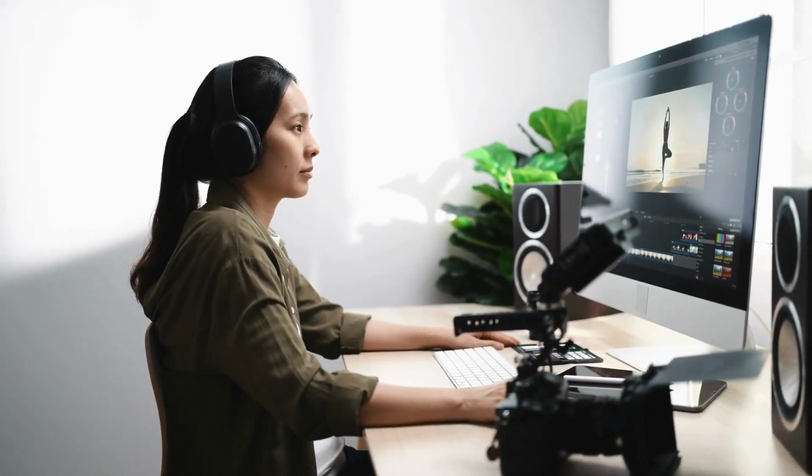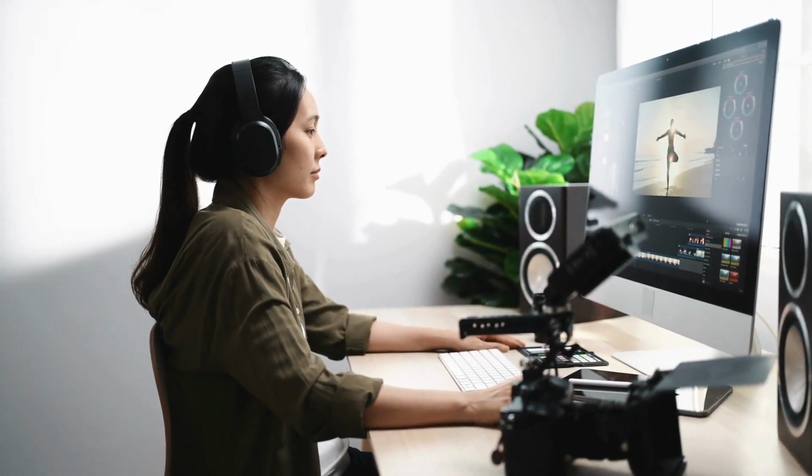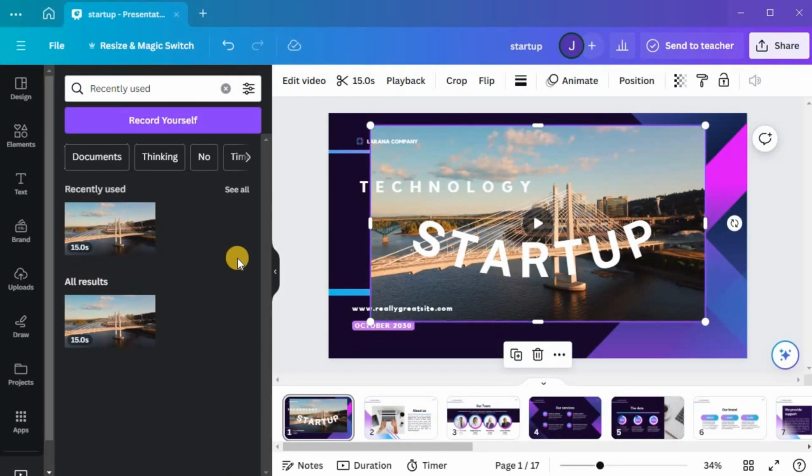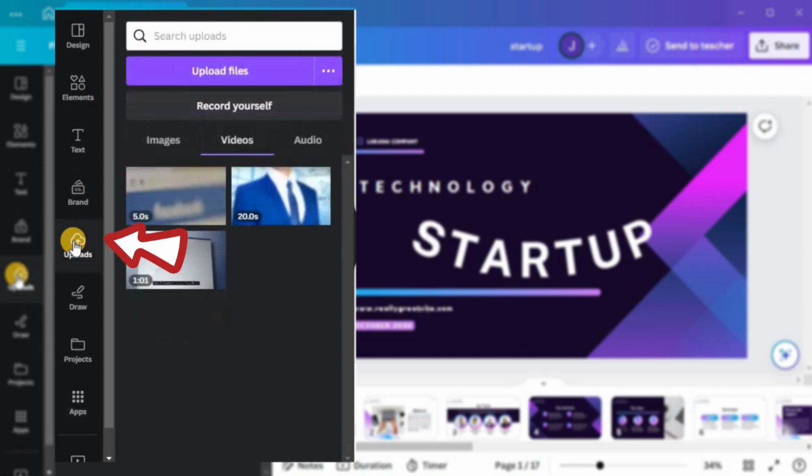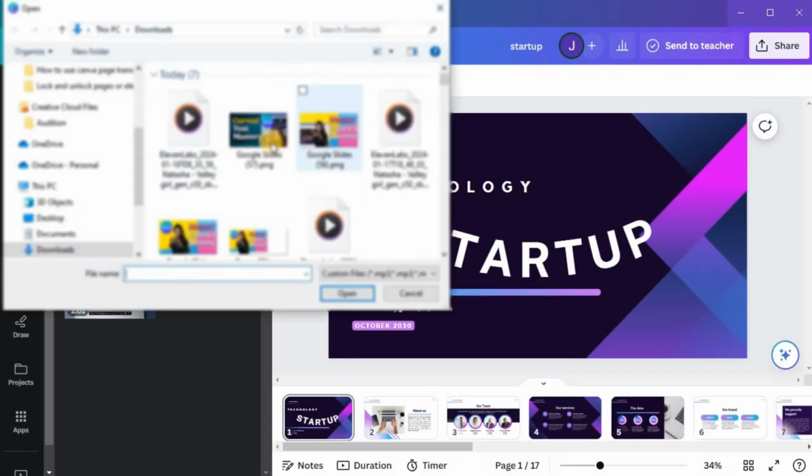If you have your own videos that you want to incorporate into your design, follow these steps. Head over to the Editor side panel in Canva. Look for the Uploads tab and click on it. To upload your videos, click on Upload Media and select the desired files from your device.